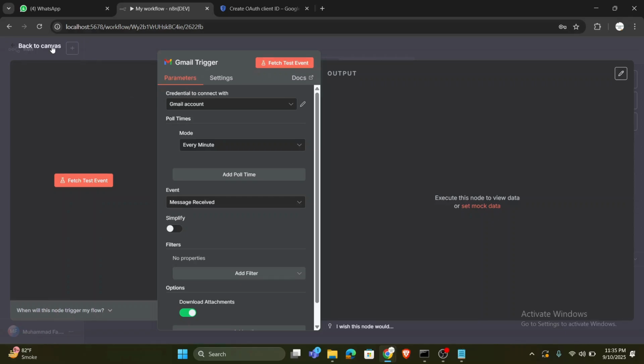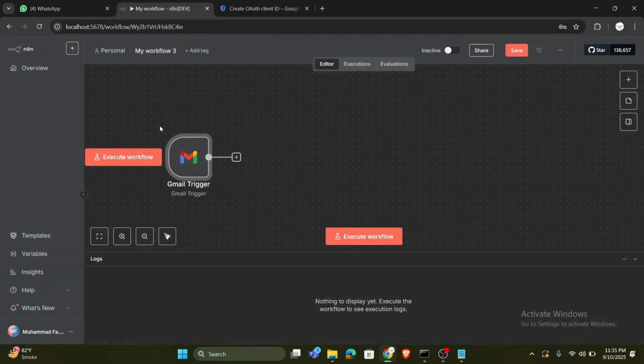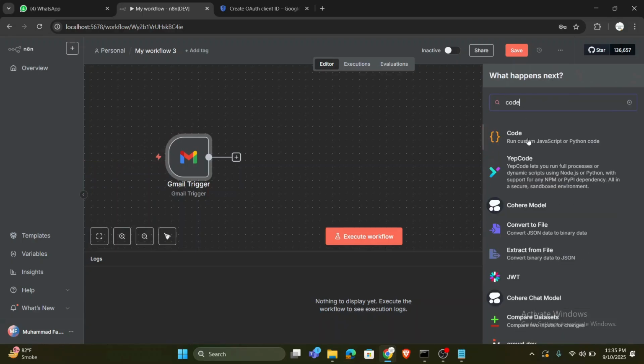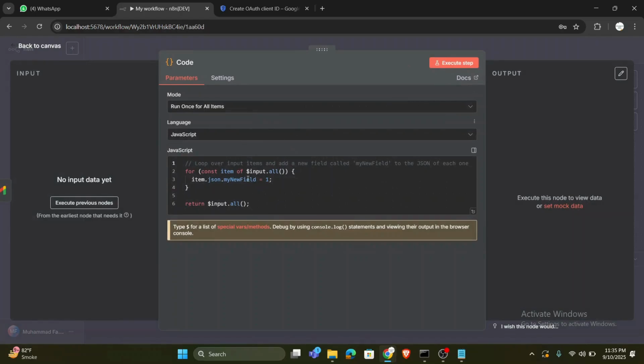Just simply click on back to canvas. As you can see, our first step is showing here. For the second step, you can see this add icon. Just simply click on this add icon and search for function code. You can just simply click on here and this screen will pop up.